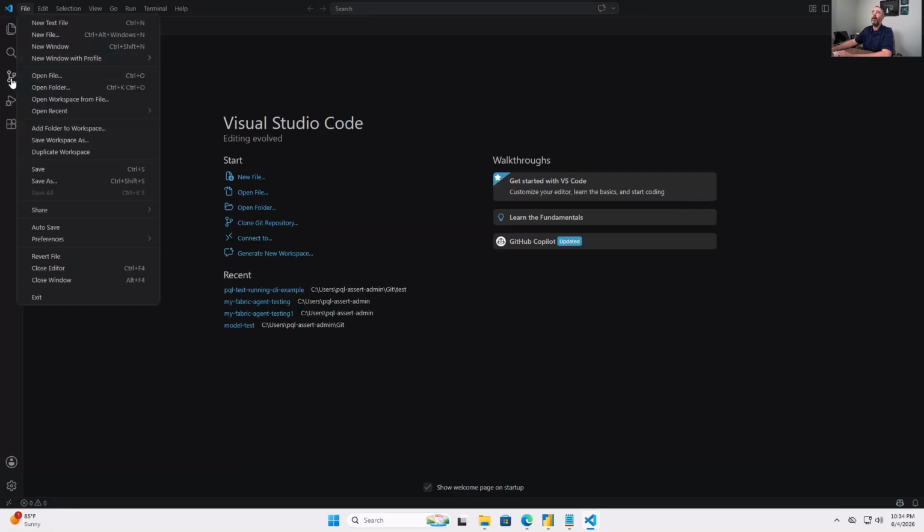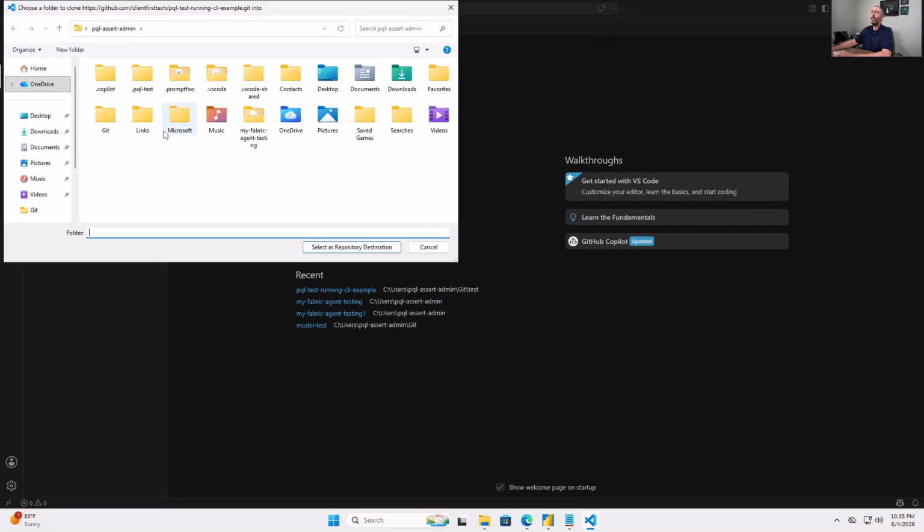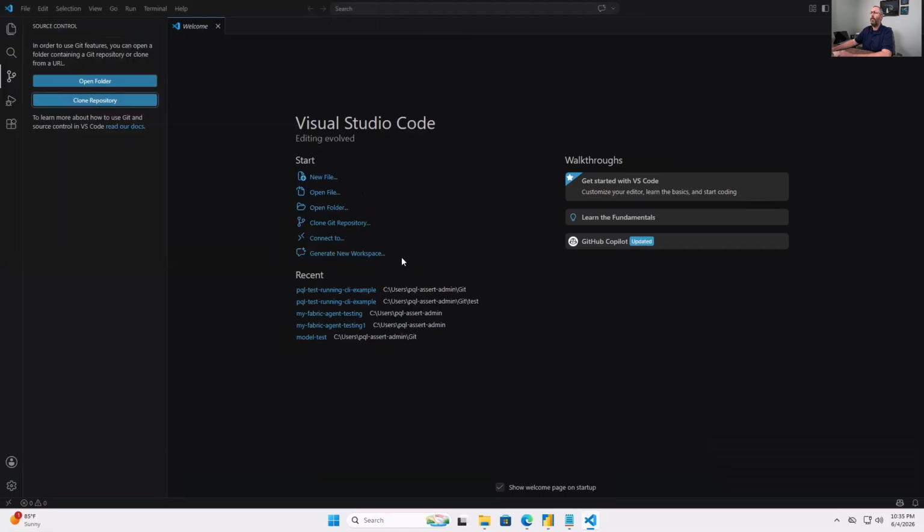So if I go to our clone repository, I'm going to paste in that URL. Try that again. I'm going to pick my Git folder, and I'm going to hit open.